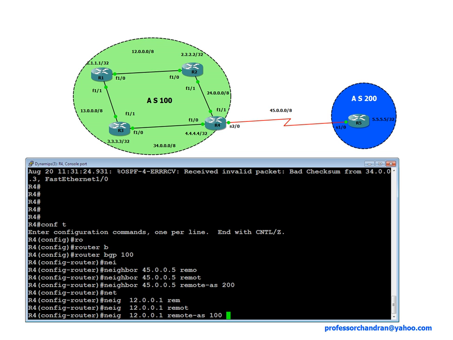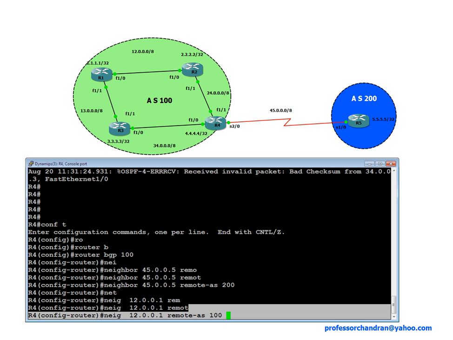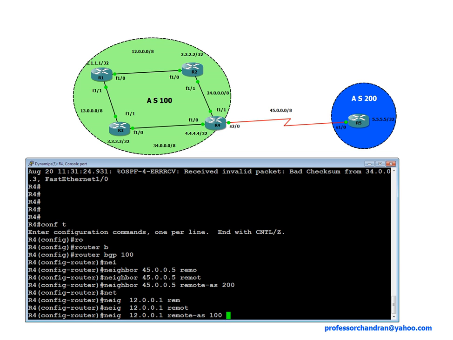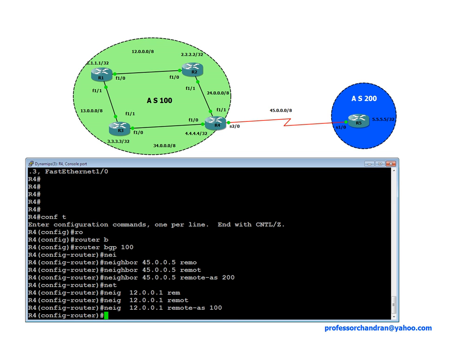How does the router know? By comparing the autonomous system number. Router 4 knows that I belong to autonomous system 100, but the neighbor is not in 100, so it is eBGP. I'll search for him within a hop, not more than a hop. I'll search for this neighbor within 255 hops, because this 12.0.0.1 autonomous system and my autonomous system are the same, so we two are iBGP. Done.